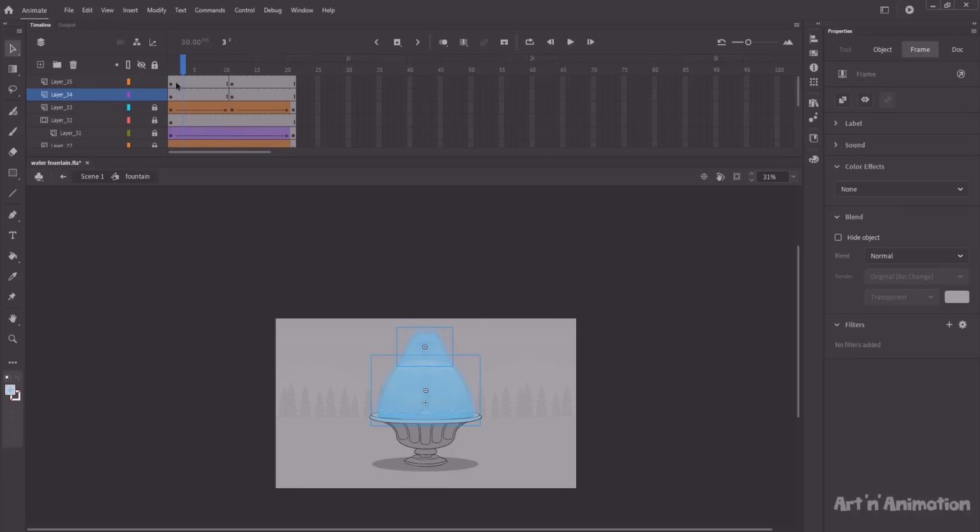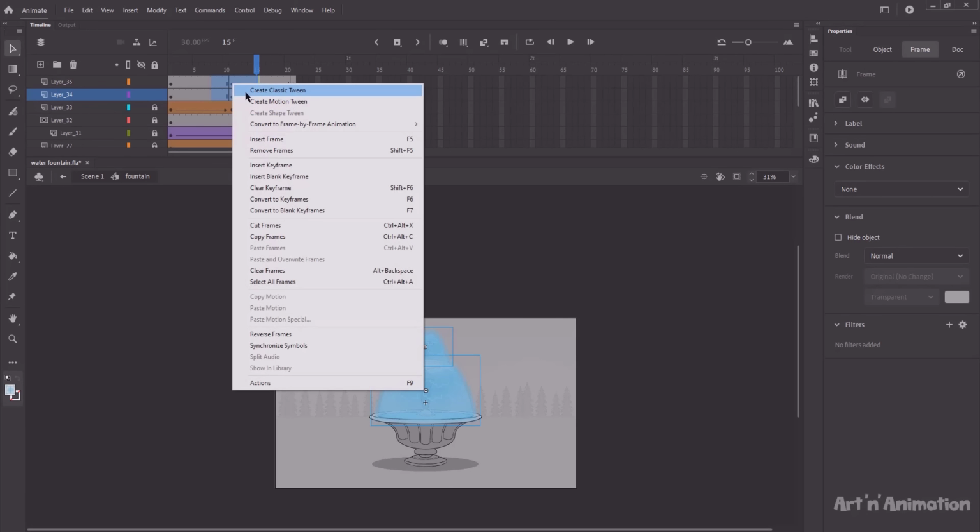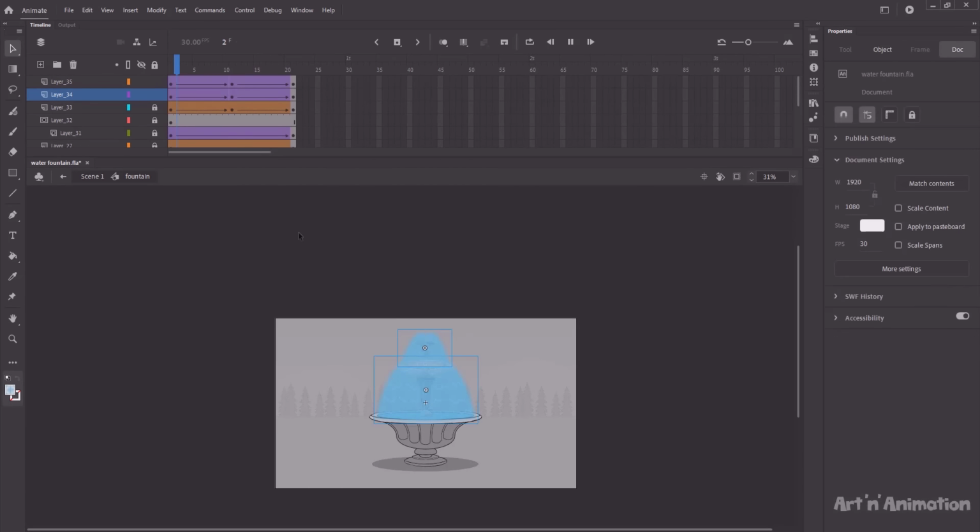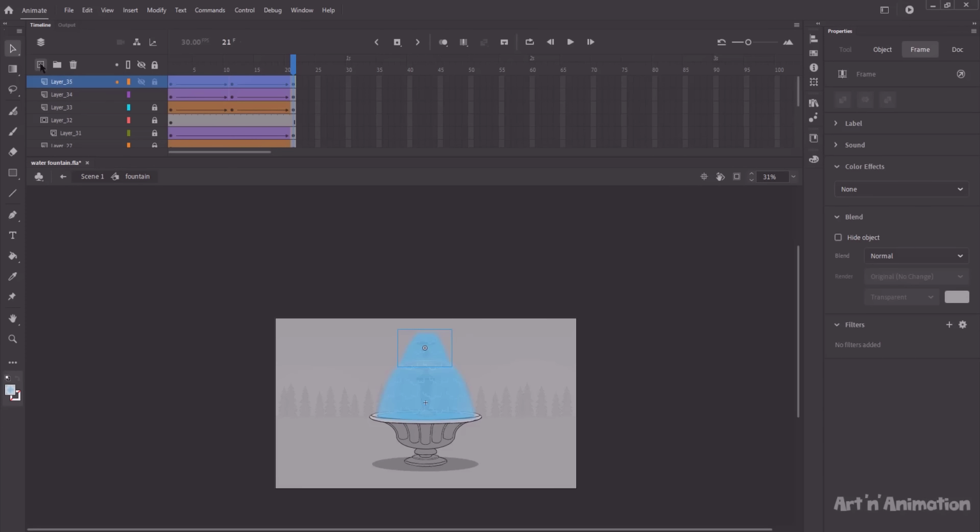Next we copy keyframe 1 on layer 34 and holding down the Alt key, we drag it to the last frame on the timeline, which is frame 21. We do the exact same process on layer 35. Then we select some in between frames randomly from both layers 34 and 35, and by right clicking on any one frame, we choose Create Classic Tween from the pop-up menu.